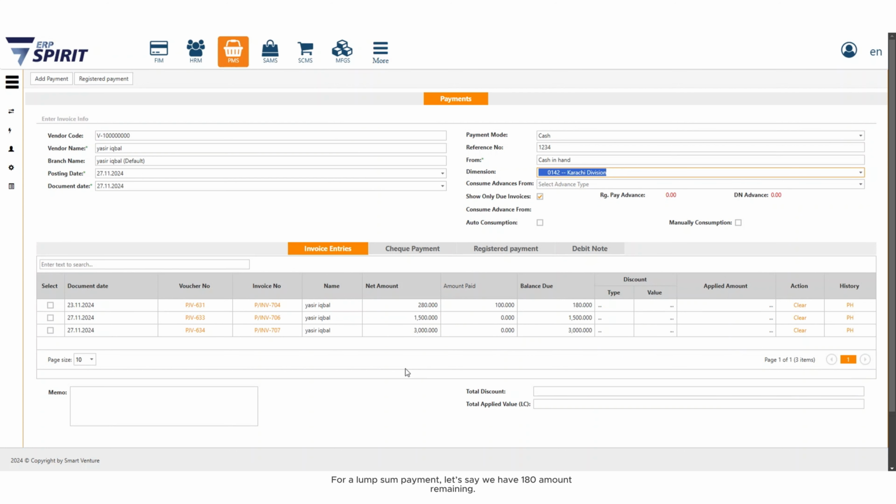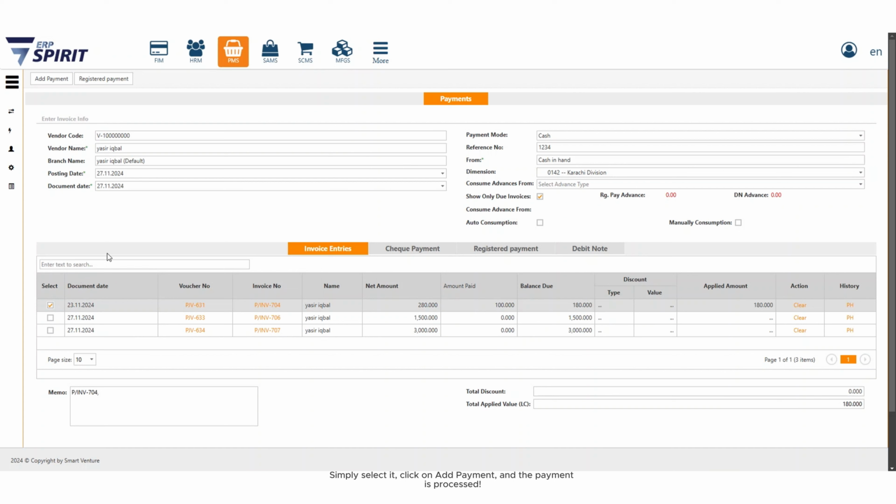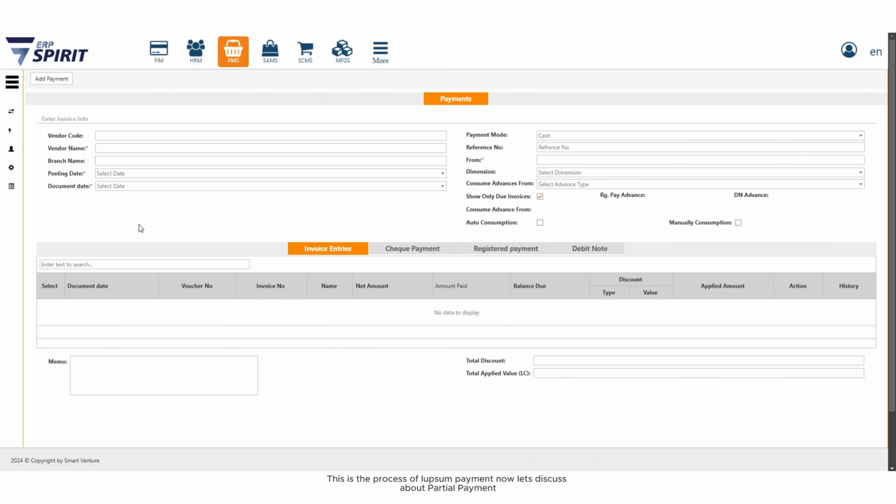For a lump sum payment, let's say we have 180 amount remaining. Simply select it, click on Add Payment, and the payment is processed. This is the process of lump sum payment.